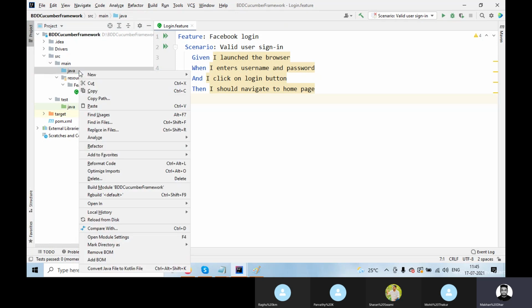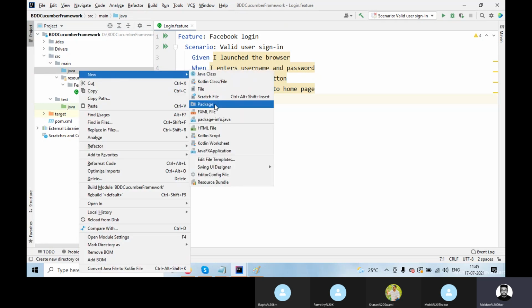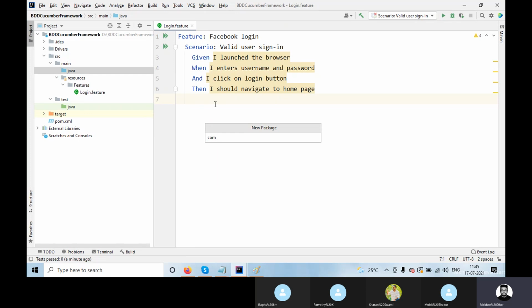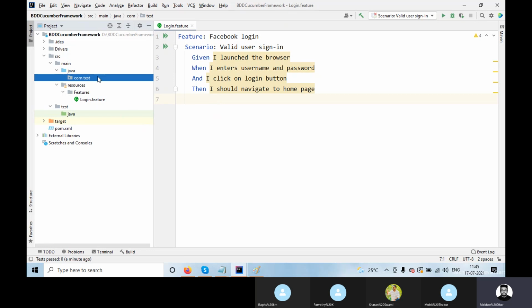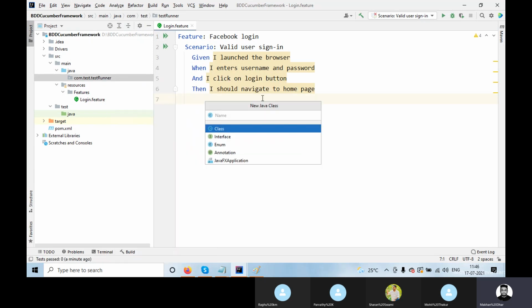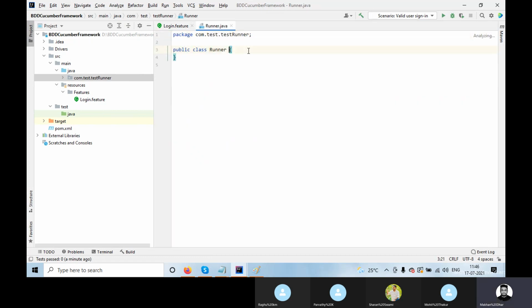I'm just considering main, and create one package. You can see package, right? Put any name, like com.test. Okay, this is my package. Now under this package, create another package called test runner. Now under this test runner, create a Java class, runner. Now you can see this is a runner.